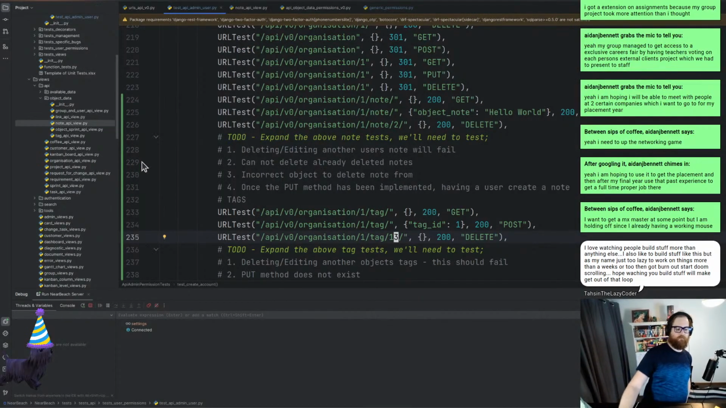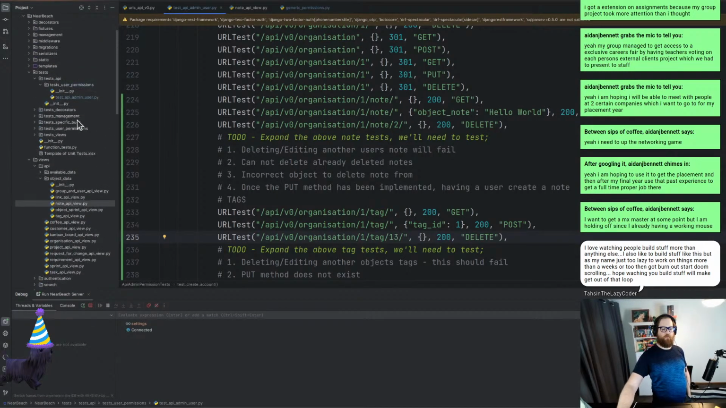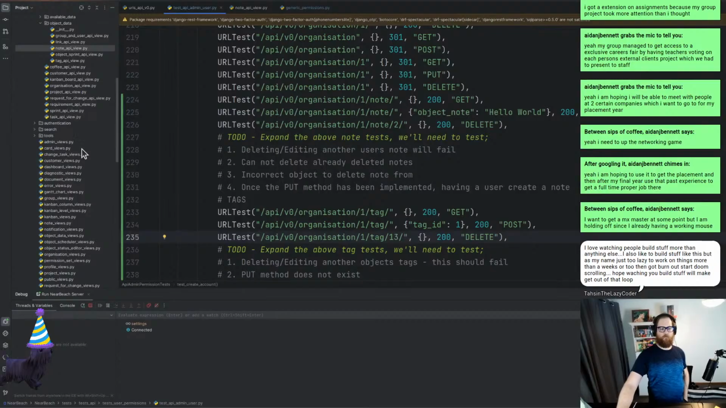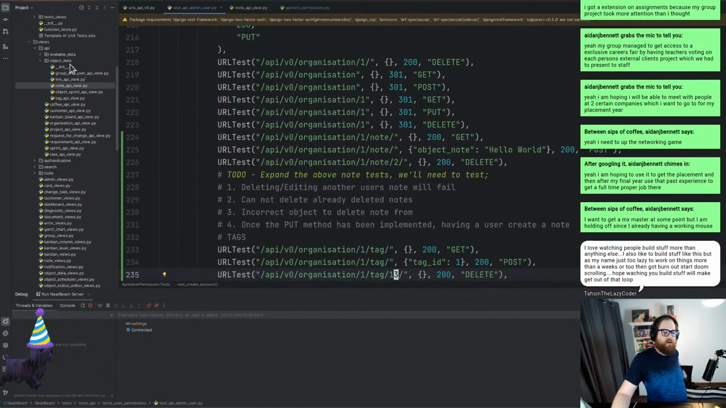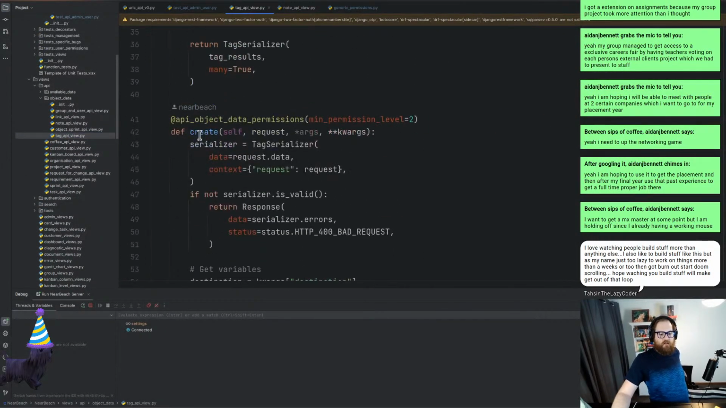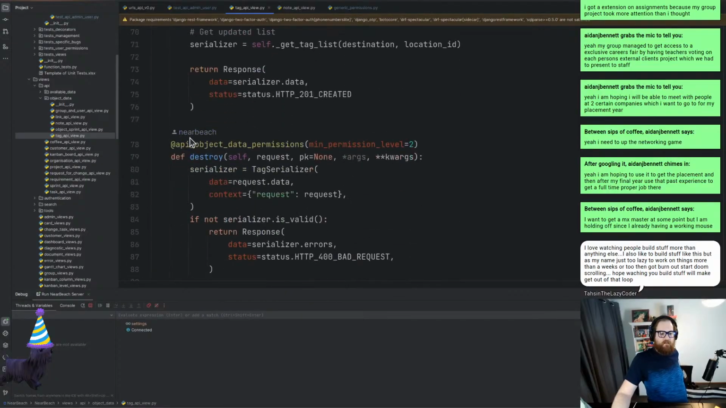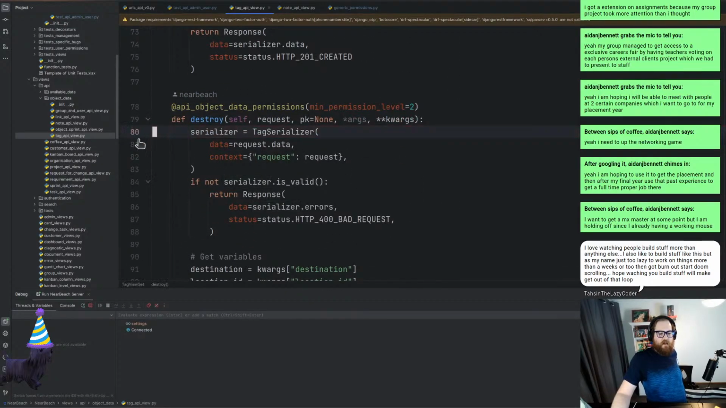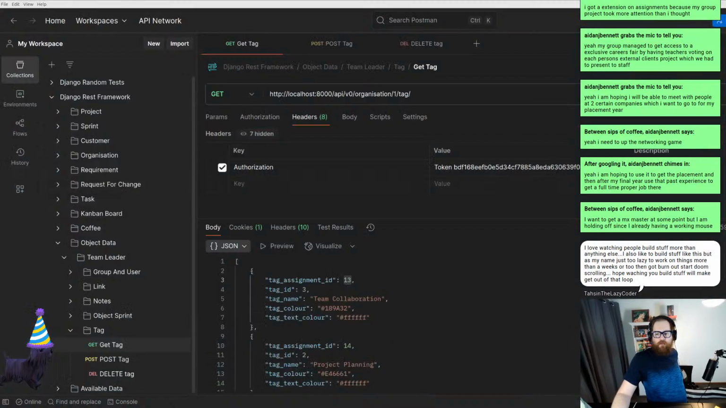So I'm going to go over here and put a breakpoint in where we want it. It won't be in here. It will be under the organization API stuff. No, object data tag. This one. All right, so we've got the get, we've got the create, and we've got the destroy. I'm going to tag it there, and then add a breakpoint there.